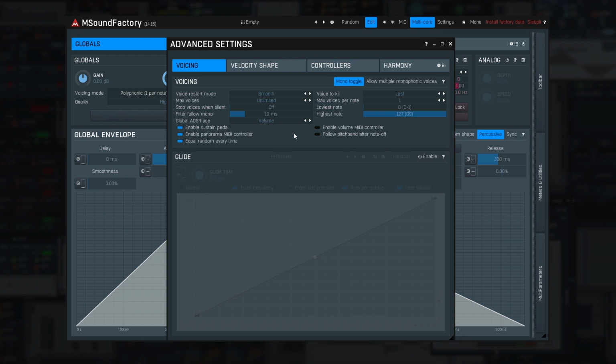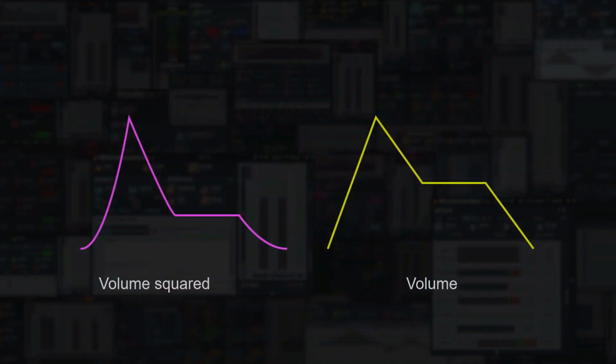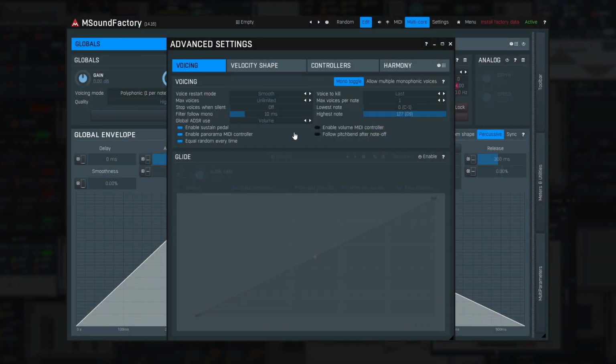Global ADSR use is related to that. By default, it is applied to the voice output signal. That's the value volume. But you can also disable it when you don't want to use the envelope for that. And there's another mode called volume squared, which applies the volume a bit differently. Works the same way, sounds different. I'll leave the remaining options to you, if you dare, to become a scientist.